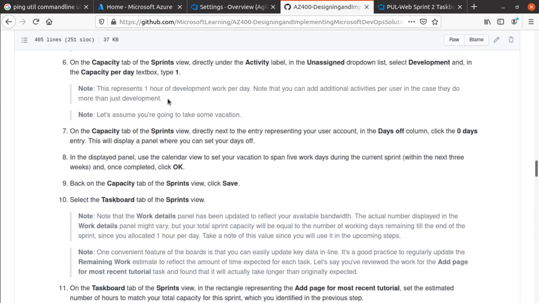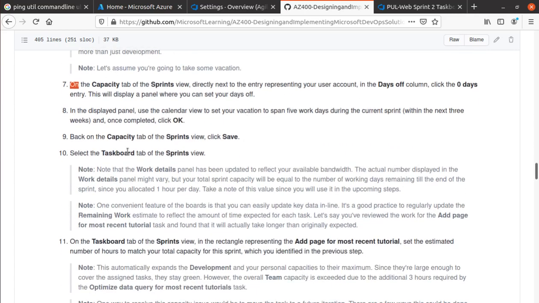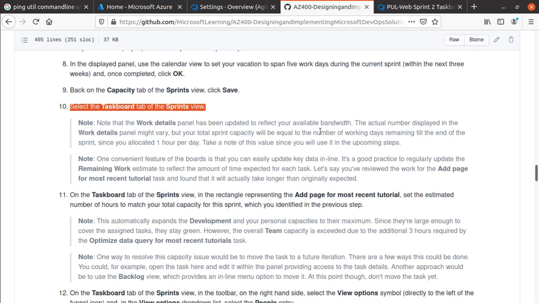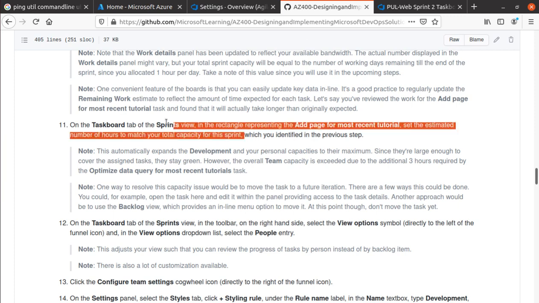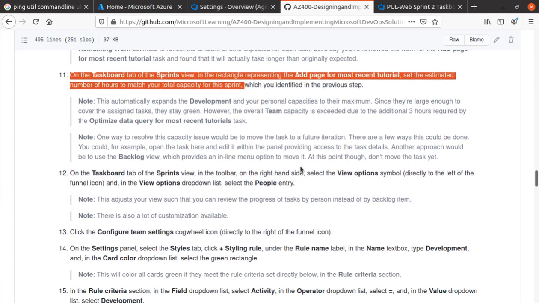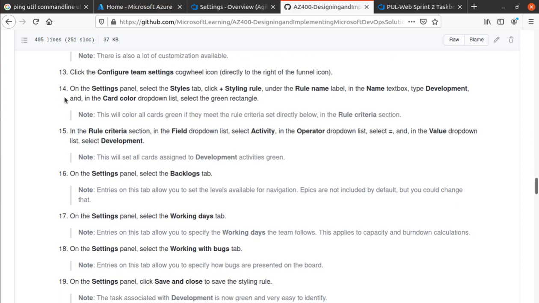Okay, let me make sure that I actually did all of that. So we did our days off, we did the sprints view, and we updated our sprint hours for a particular tab. Then add page for the most recent tutorial, so the estimated number of hours to match the total capacity of the sprint, we have done that. And the people entry, we have done that as well. Okay, let's go to step 13.